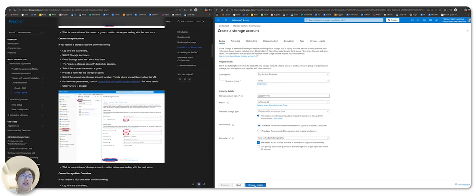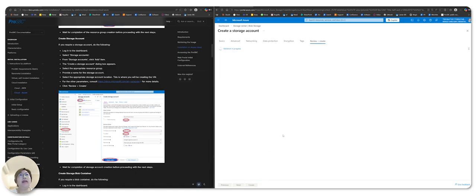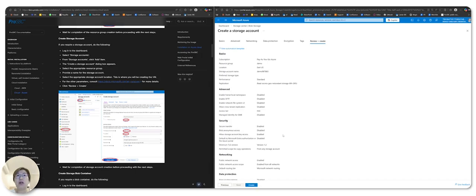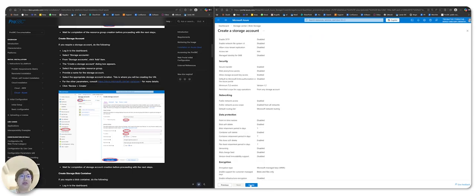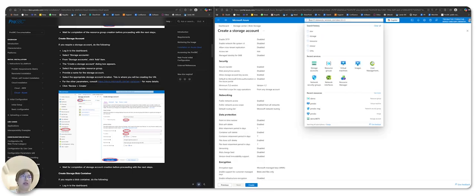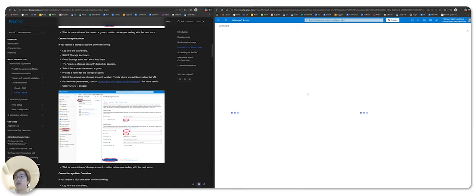I just click review and create. There you go. You are going to create the storage account. As I said, it needs some validation. Once the validation is passed, it will show you all the details. Just go ahead and click create. There you go. You have your storage account ready. So let's go back to our storage account here.